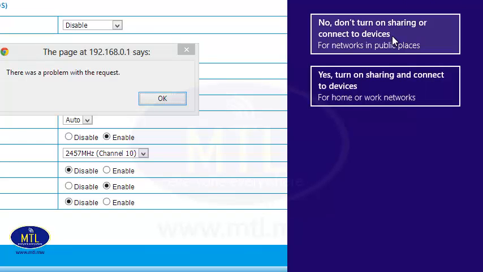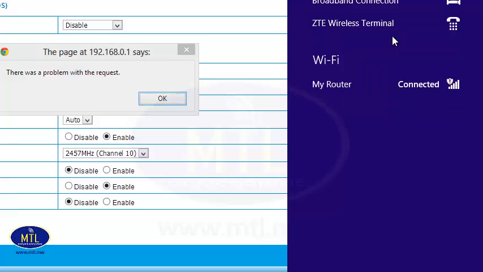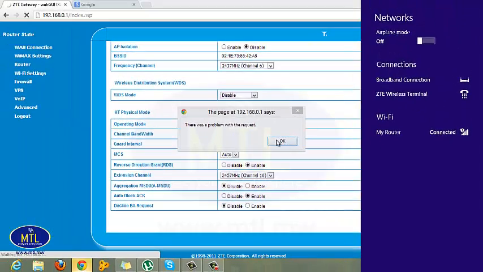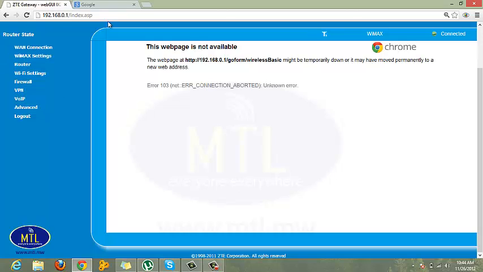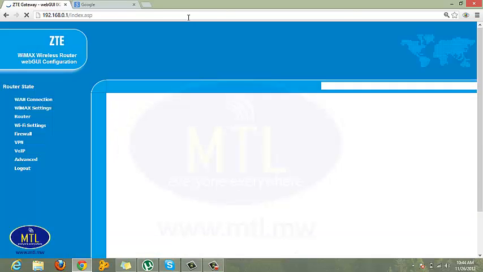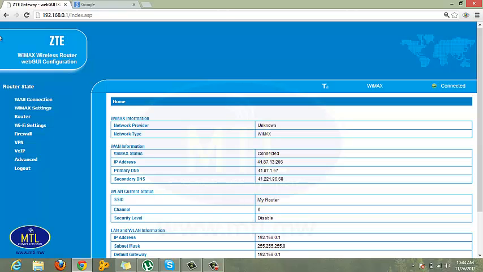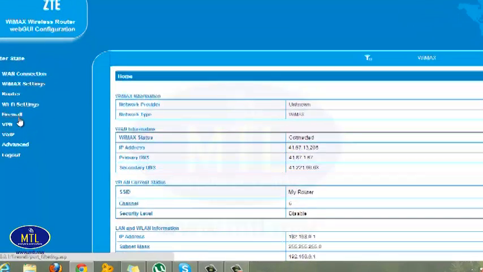I do not want to turn on sharing or connect devices. You can; it's got nothing to do with anything, it's just up to you. So I log back in. There we go, I've got my page back.